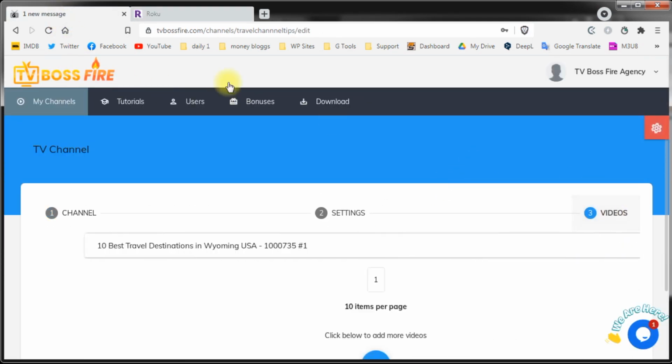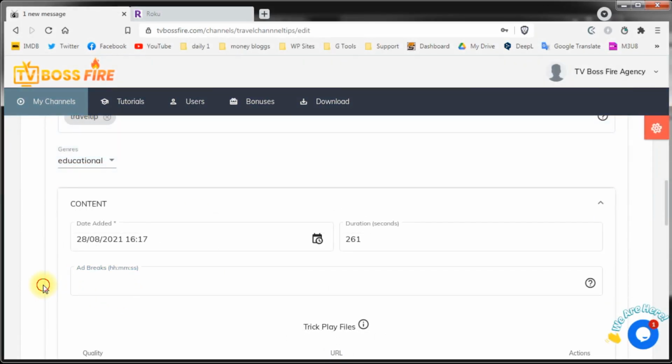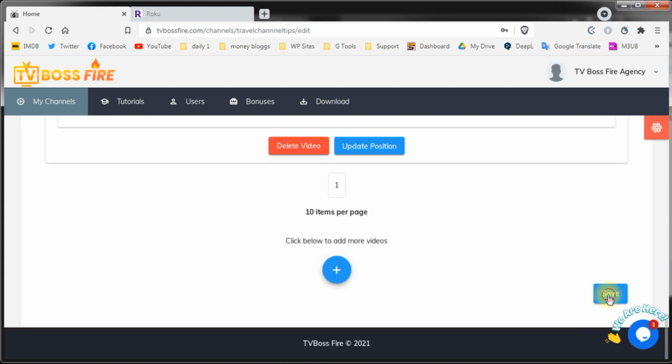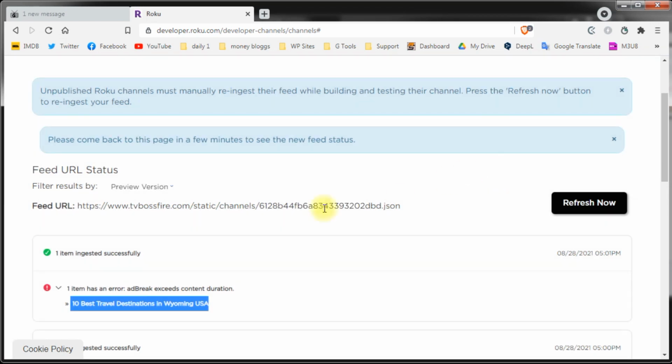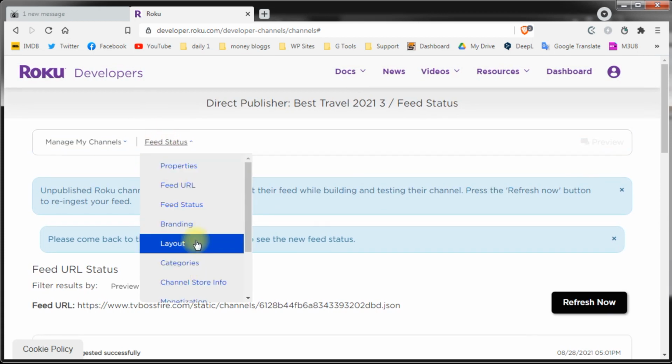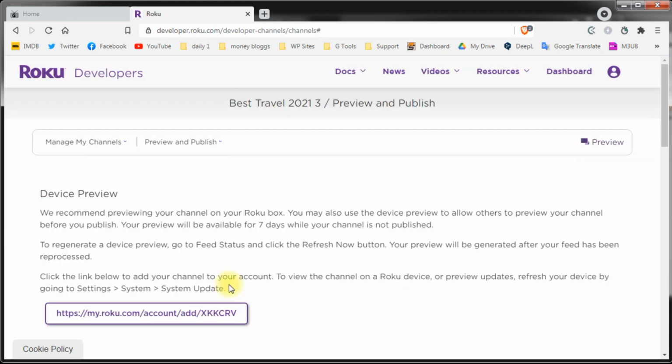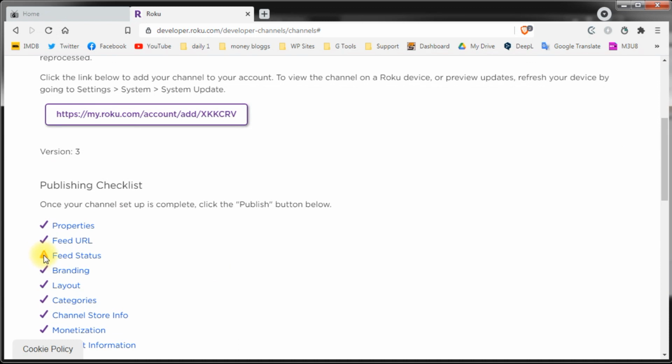Just go back into the TV Boss Fire area and adjust the ad break. In this case, of course, we'll delete the ad break because the whole video is only 3 minutes long. Save the channel again, go back to the Roku settings page and hit refresh now. The Roku will refresh the feed and the error will go away. When you only have yellow warning messages, you can submit the channel for approval. You cannot submit it if you get an error message which is red. Now that everything will be okay, I will not wait for Roku to validate our change. Usually the validation is instant, but sometimes it can take more.